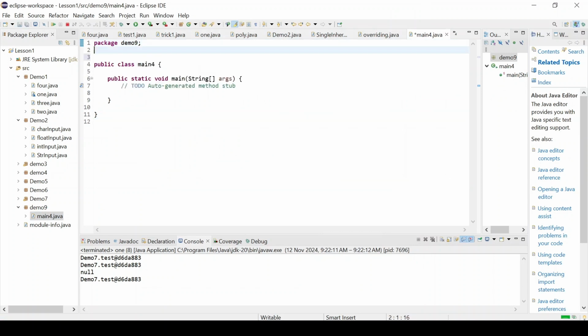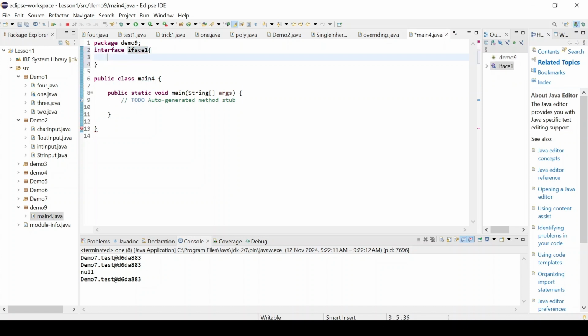Now the way to create a class we use the class keyword, and to create an interface we are going to use the interface keyword. So we have written this interface keyword. Now we have to give the interface a name. I'm giving it the name iFace1.